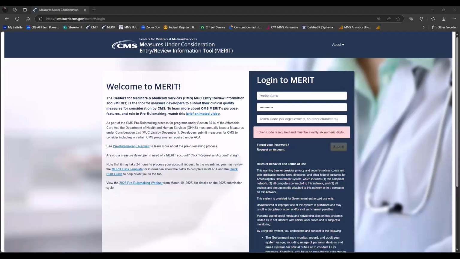Midway through the screen, you're going to see a hyperlink to the pre-rulemaking webpage on the MMS Hub. Here you're going to find additional resources and documents such as the 2025 CMS Program Needs and Priorities Report. You're going to find past MUC lists. You'll find frequently asked question documents that we update annually, and other documents that might be beneficial as you're submitting your measure. You're also going to see here the Merit data template.